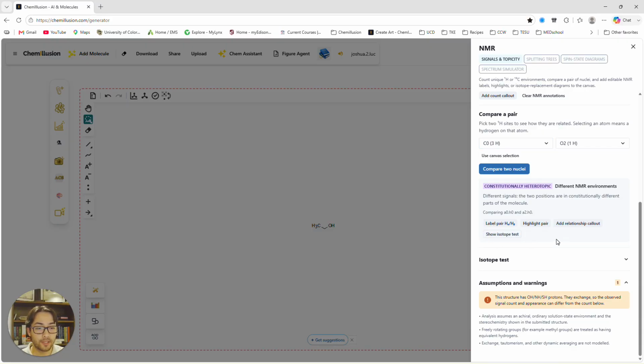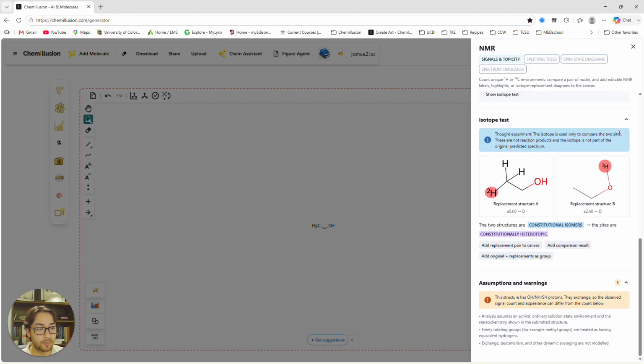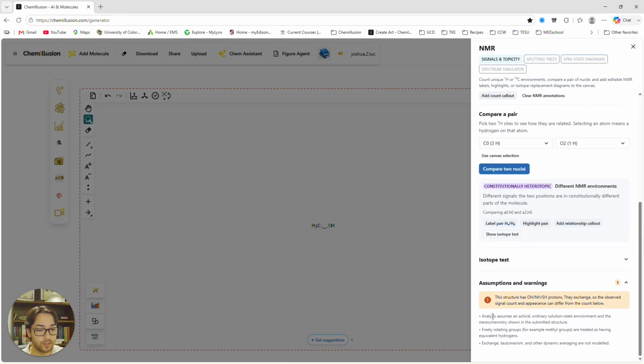We can show an isotope test, which would appear here after some rendering, where we can see a replacement structure A or B, and these two structures are constitutional isomers of ethanol. Down at the bottom, we have some assumptions and warnings.